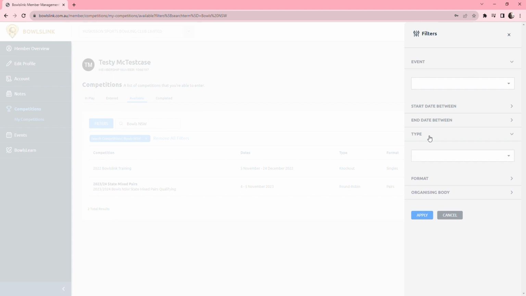The type. So we click on that, you can see knockout and round robin. I don't think anyone's actually going to use that very often, unless you're really into a certain round robin format, of course. Click on the format button. Fours, pairs, singles, triples. This is great if you're traveling with your partner or someone like that and you want to find a competition in the area you're going to. You can find a pairs competition and try to enter if there is one around.